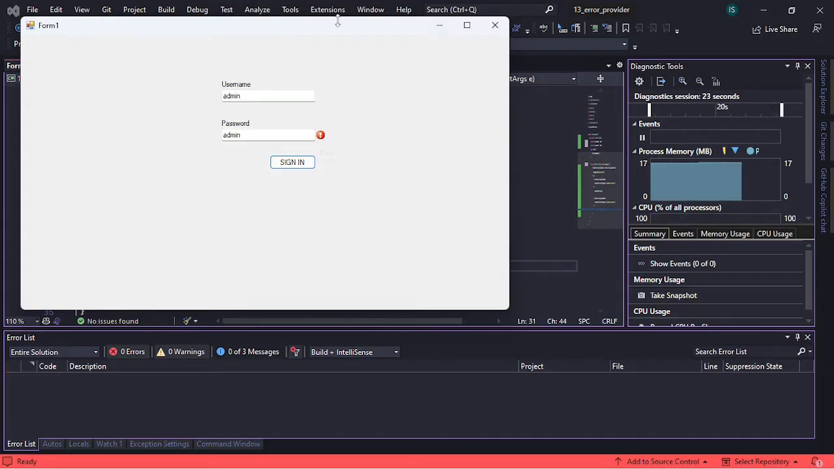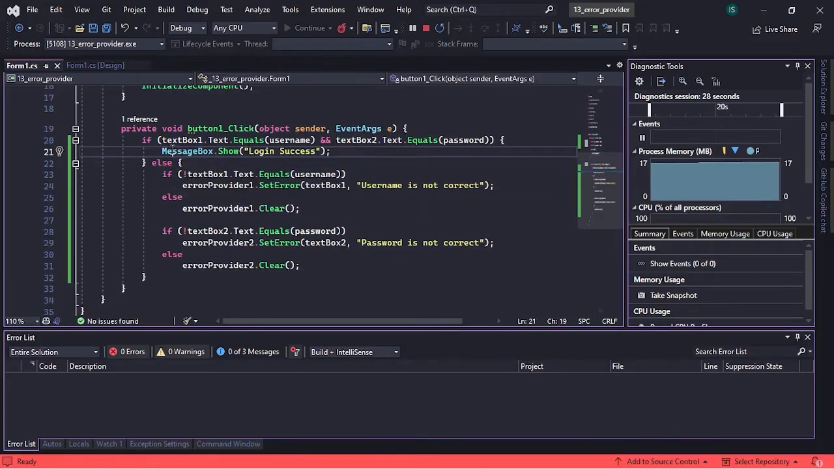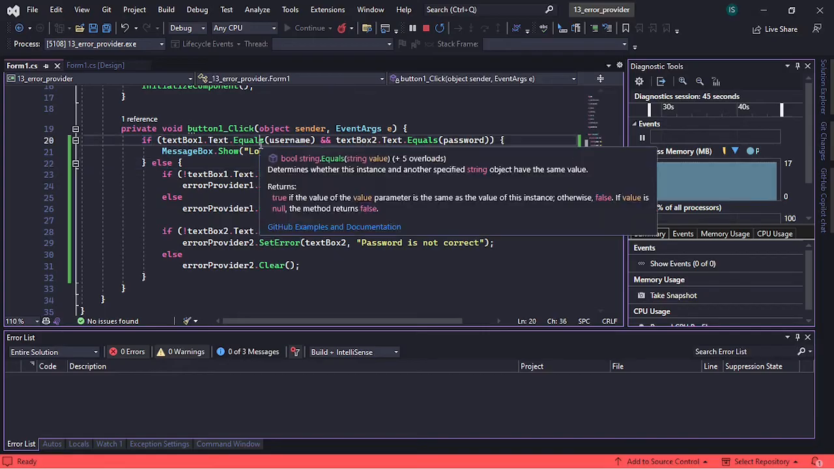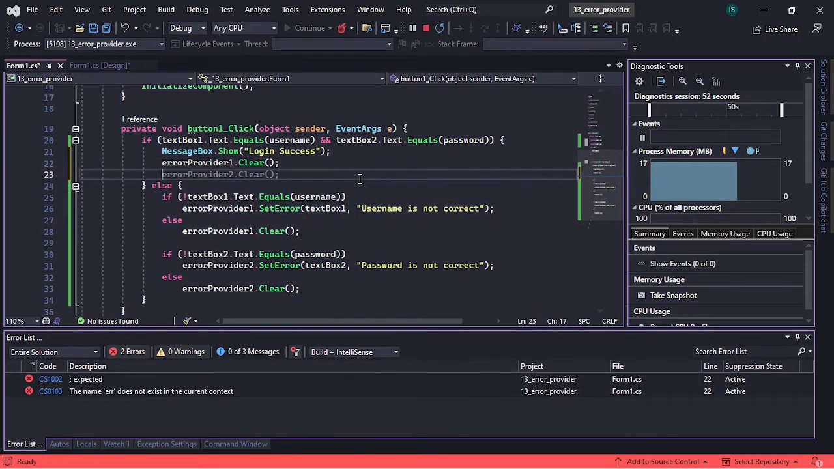Why? Because normally we enter here, but we don't go to the else case. So that's why this didn't work well. But if you want this to work too, because they are two equal, we can take these and write them here. So error provider 1 dot clear, and the same thing for 2. So now this should work. So in the next video we are going to look at timers.